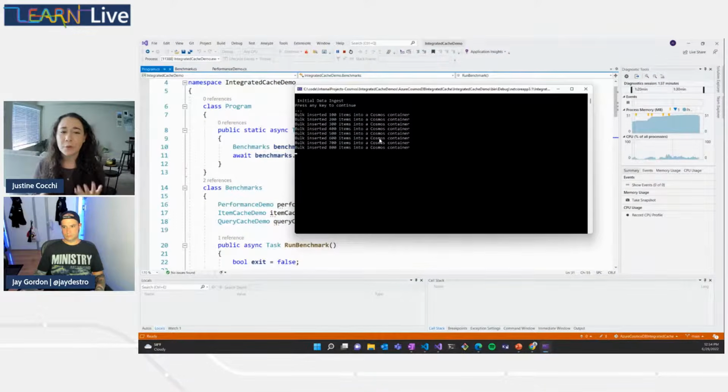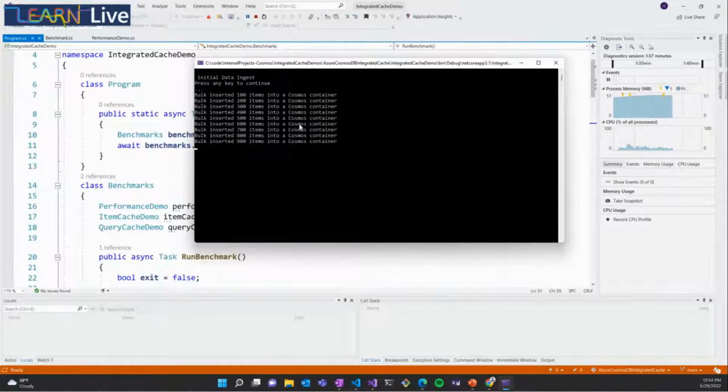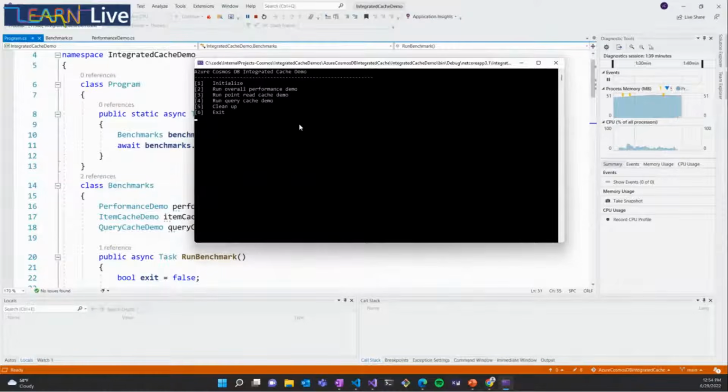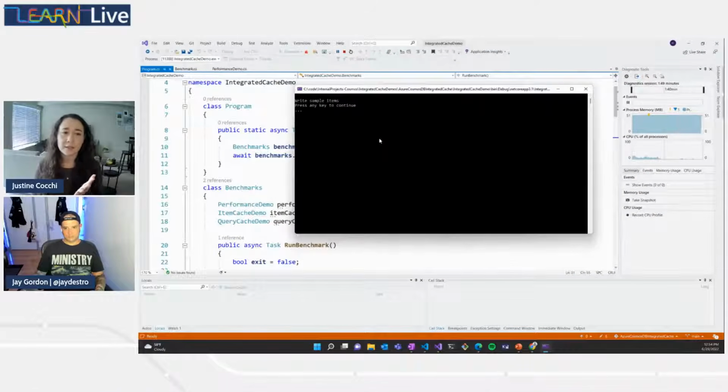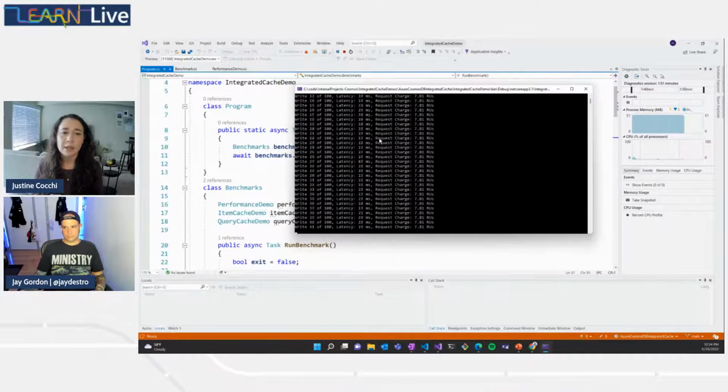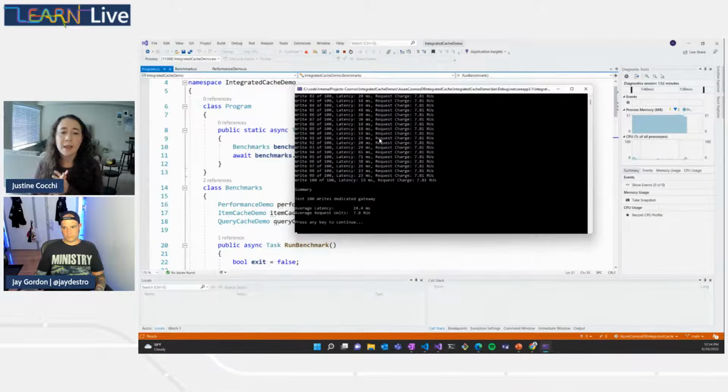So we're just doing bulk inserts so that we can have some data to really show you the power of our queries. Now that we've initialized it, let's press number 2. This is going to run our performance demo. We're going to show you 5 different things that we can do with the integrated cache.